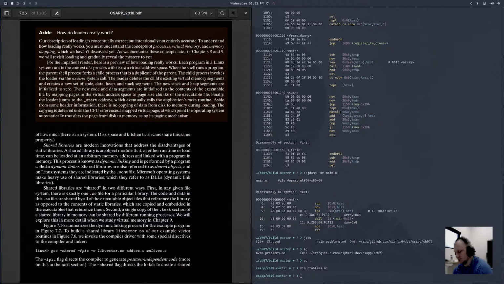The new code and data segments are initialized to the contents of the executable file by mapping pages in the virtual address space to page-sized chunks of the executable file. Finally, the loader jumps to the start address, which eventually calls the application's main routine. Aside from some header information, there is no copying of data from disk to memory during loading. The copying is deferred until the CPU references a mapped virtual page, at which point the operating system automatically transfers the page from disk to memory using its paging mechanism.